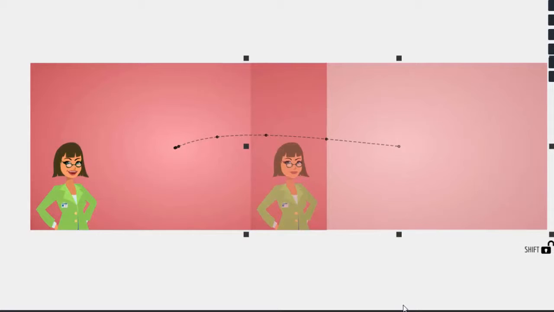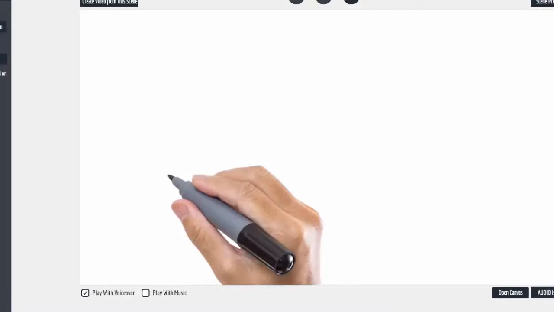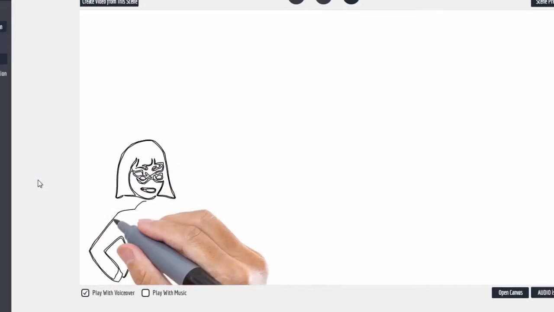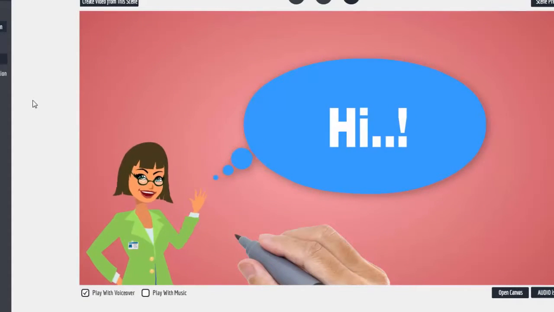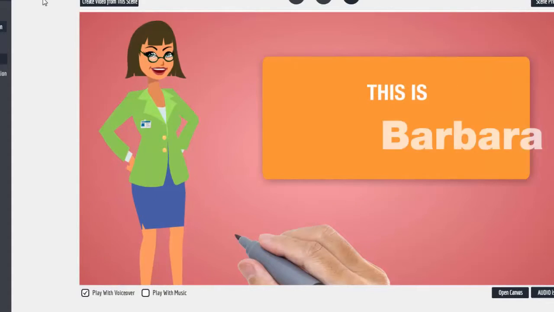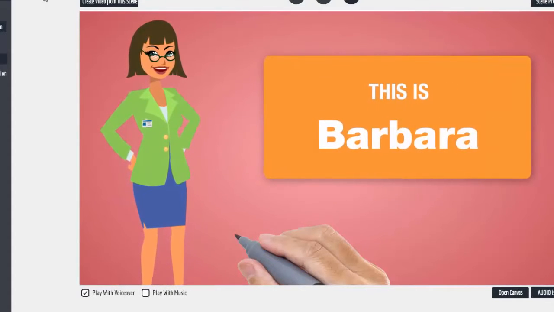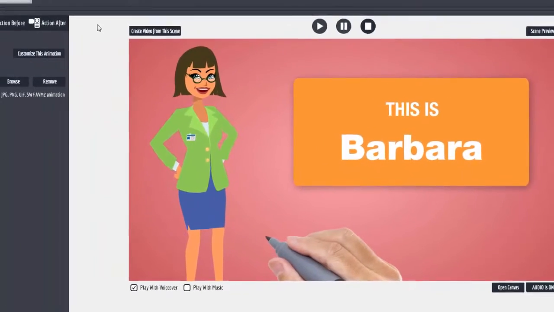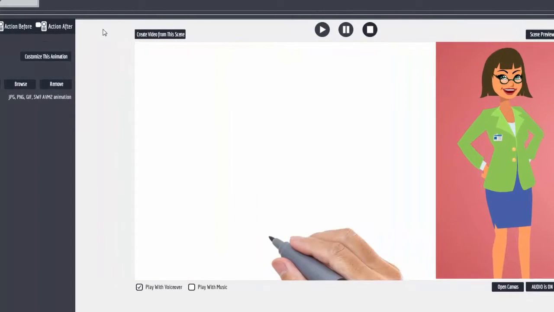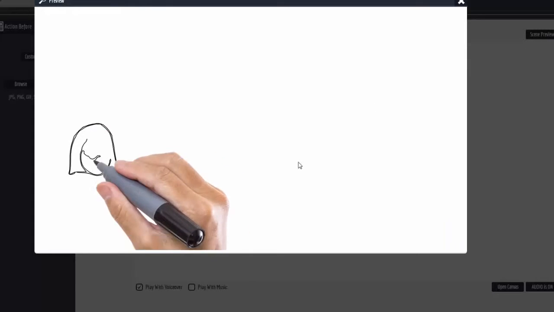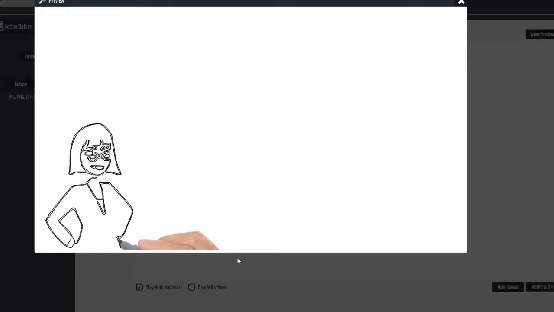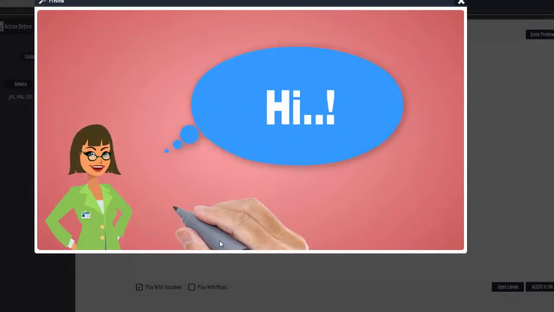Anyway, here is the animation again. I changed her name to Barbara. Then she's going to slide on over. And my SVG will be drawn.